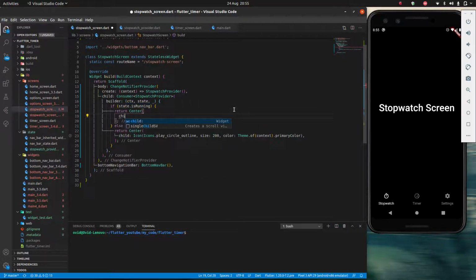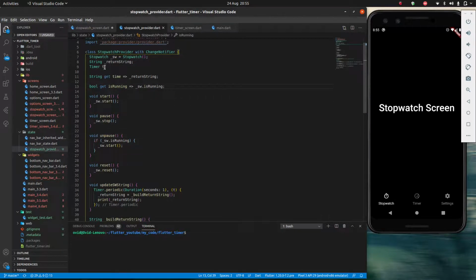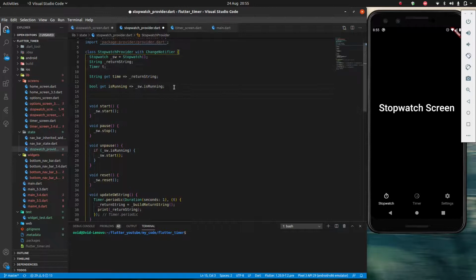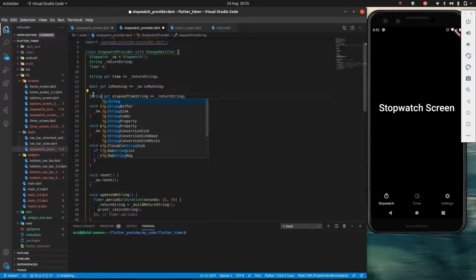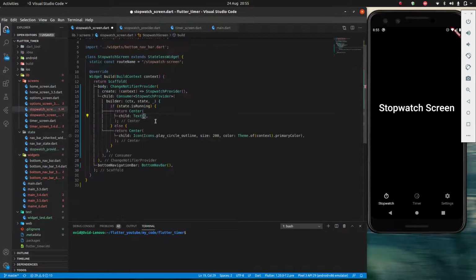And then in here, I'm going to use a text. And this is going to take bool get elapsed. Let's say, yeah, just elapsed time string. That's just going to give me my return string, and that should be a string here. I was wondering if I misspelled something. So this is going to be my state dot elapsed string, like this.